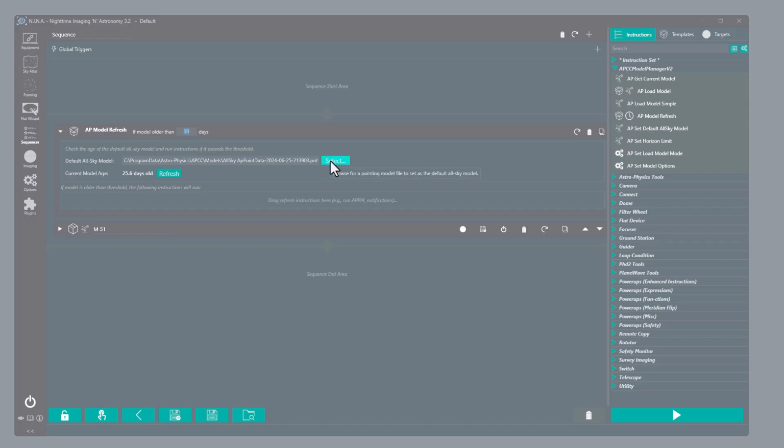actually choose it here. If you haven't yet created or defined an all sky model, you'll need to do that first. And again, you can just use the Astro-Physics tools plugin to create an all sky model, or you can just create one directly using APPM. I want to point out that oftentimes it's good to have just even a simple all sky model of 20 or 30 points that helps to deal with things like polar misalignment and some basic refraction capabilities as a backup if you're primarily using DEC-ARC models.